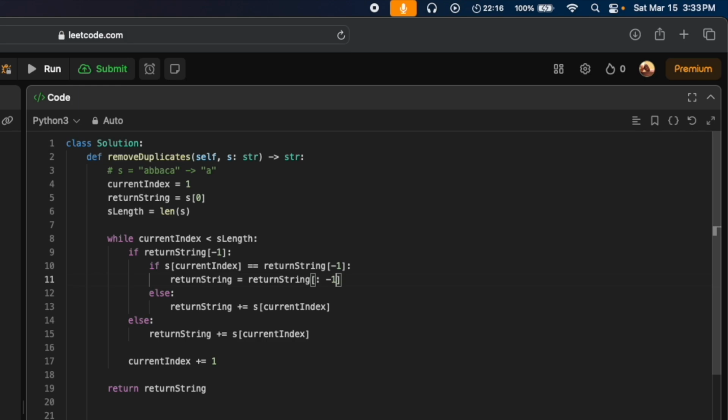I'm glad I decided to read it before trying it out. Else, if the current index of S is not equal to the last item in return string, then we're going to add that current index of S over. If that happens, of course, we'll pass this else statement, and current index, we're going to add 1 to it to move over to whatever is the next item in the string S.